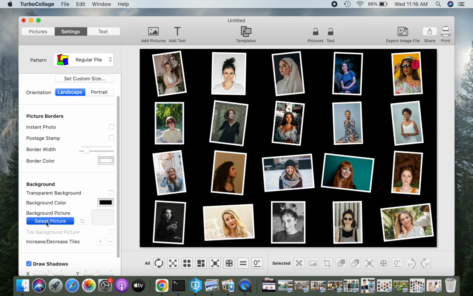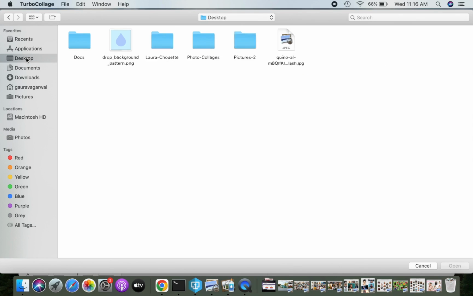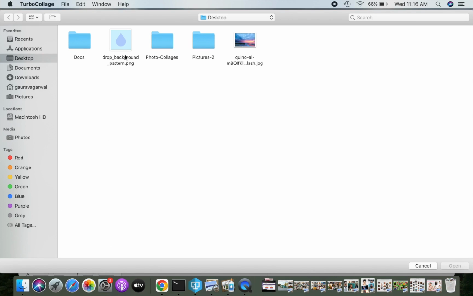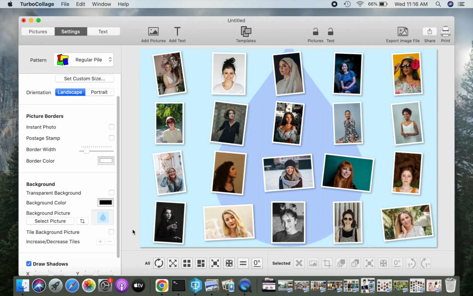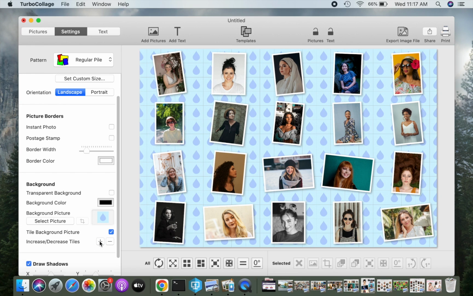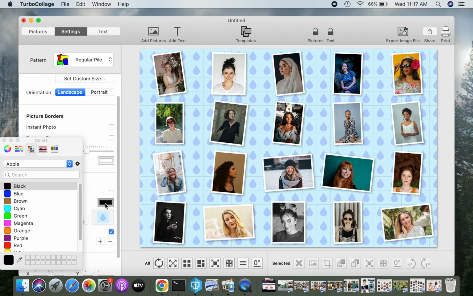You can also set a picture as the background. Let us try using a tiled background picture. I will use this water drop icon as the background picture. Turn background picture tiling on. Boost the tile repetition. Let's revert to using the white background color.